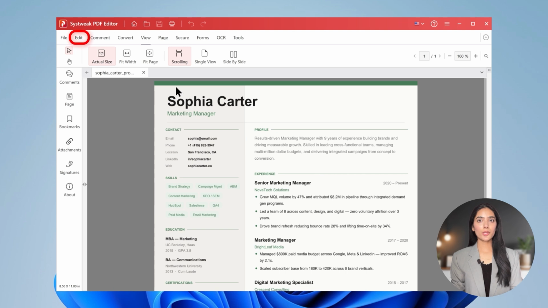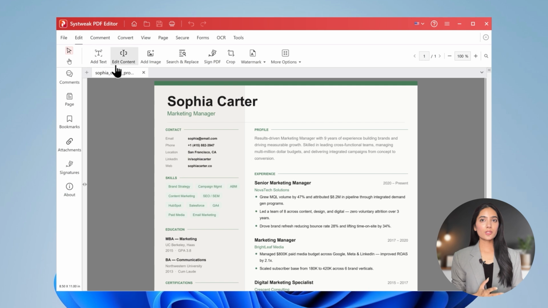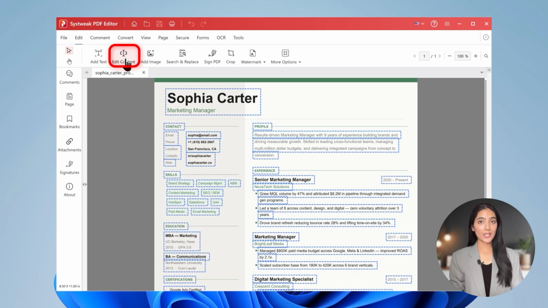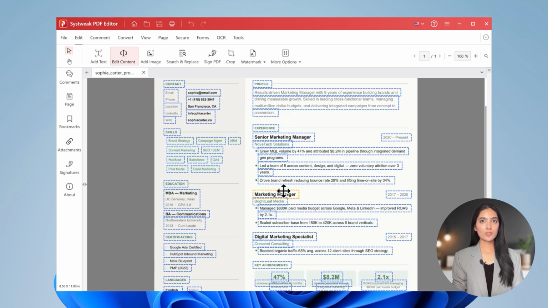Now look at the top menu and click on the Edit tab. As soon as you do that, you will notice different editing options appear. From here, click on Edit Content. Here is where the magic happens. Move your cursor anywhere on the text. Let's say your work experience section.